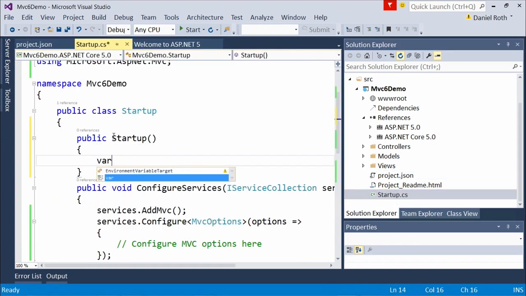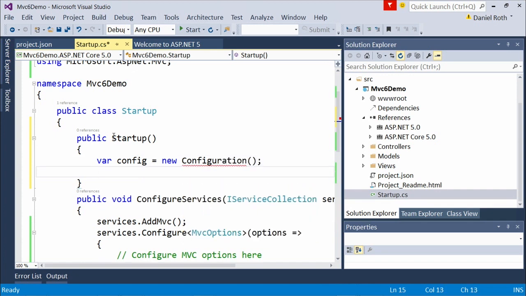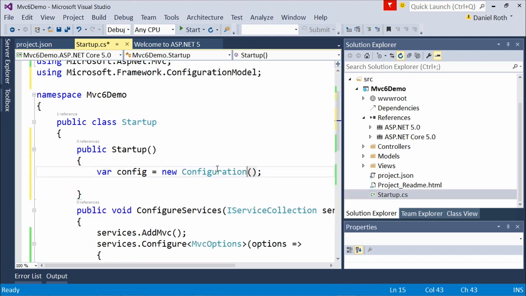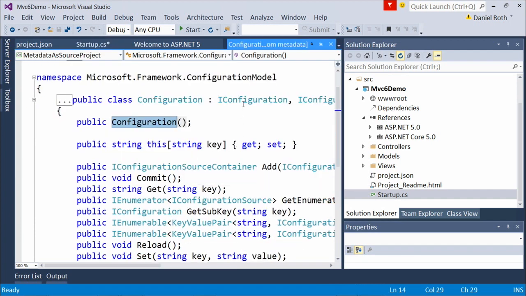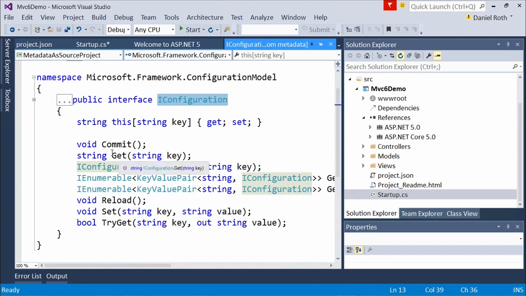OK, so you just create a config object. And there's your configuration object. Configuration needs apparently a namespace. There it is. And let's look at what this guy's got on it. This is the core interface here for configuration. And you'll see it's got get and just takes a key. Yeah. So get me a value.